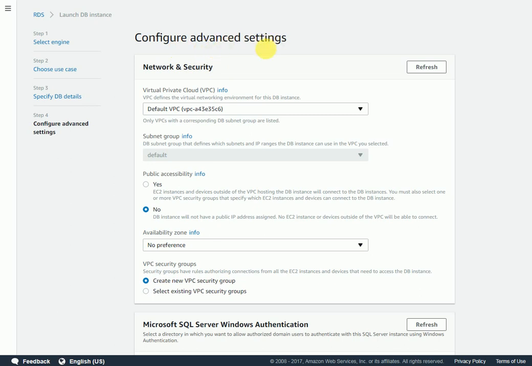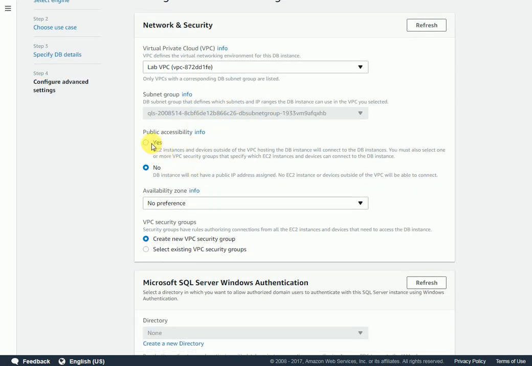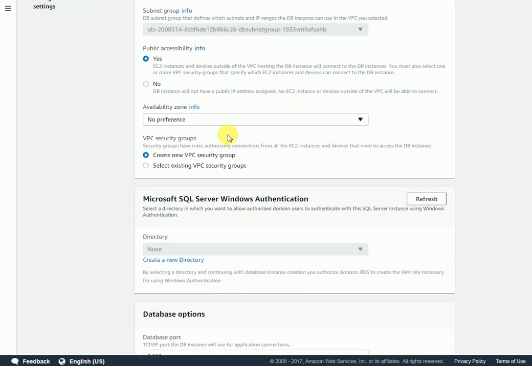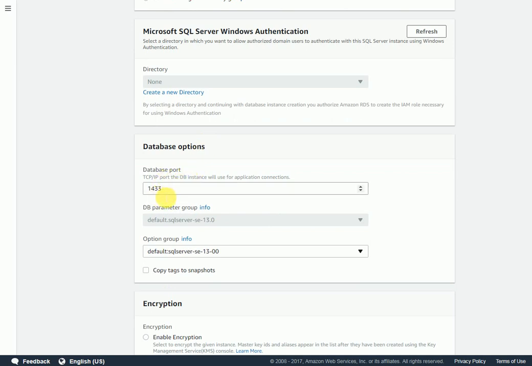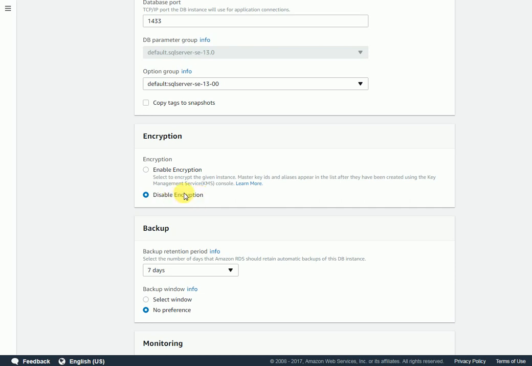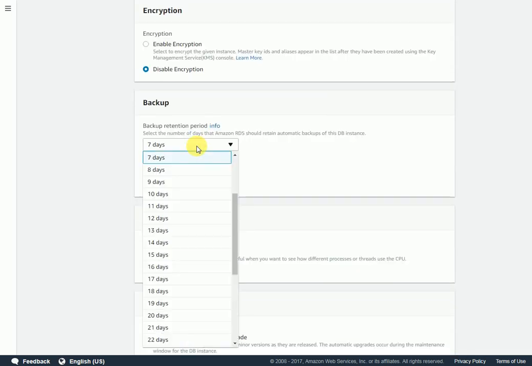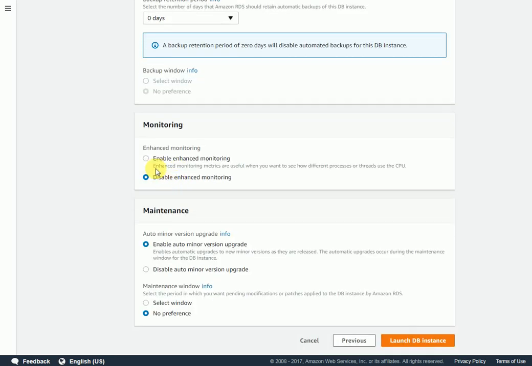In the Configure Advanced Settings page, it will prompt you to select the VPC. In my case, I have already created the lab VPC, so I am selecting the lab VPC. Select publicly accessible, click on Yes. By default it was no. In VPC security groups, let it be create new VPC security group. In database options, the database port is the default port, 1433. I'm just keeping it like that. Encryption, I'm not changing anything, I'm not encrypting at all. Backup retention period, I'm keeping 0 days so that there will be no backups. Monitoring, don't touch anything. Maintenance, let it be enable auto minor version updates. Click on Launch DB instance.